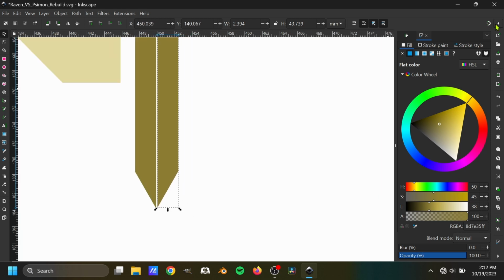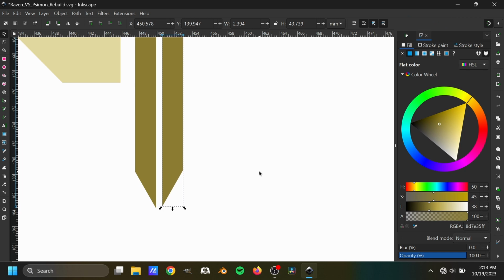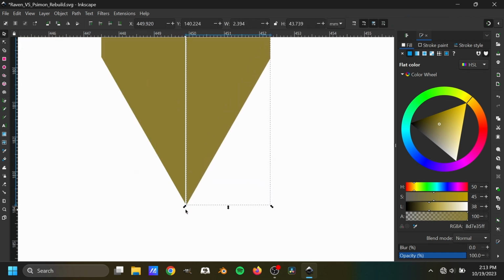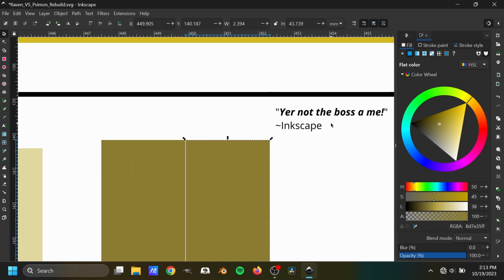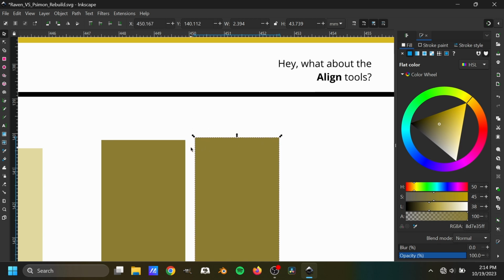I'm trying to snap these two objects together and they won't snap. I turn on snapping for everything and it still doesn't work. Sometimes Inkscape decides, you're not the boss of me. I have to figure out a workaround, which I do with the Align tools.